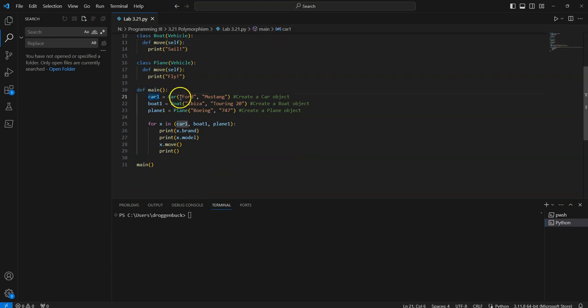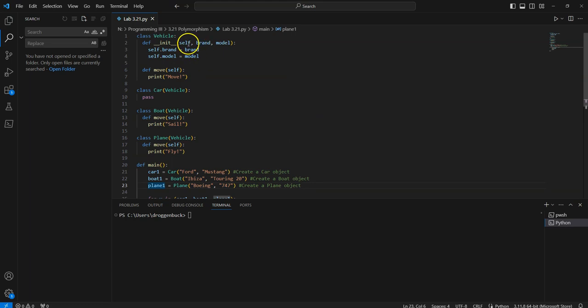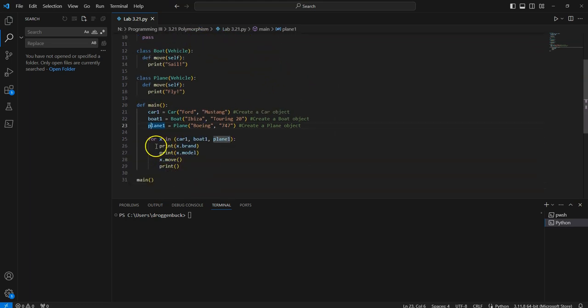So, for example, here's car1, boat1, and plane1, which are of course all getting their own properties defined in. And of course, notice there's two parameters to match each of the parameters that are defined here within the vehicle class. Then I'm simply going to, with this for each loop, call out the brand and model of each of these. And then I could, of course, call that move method that we were looking at here.